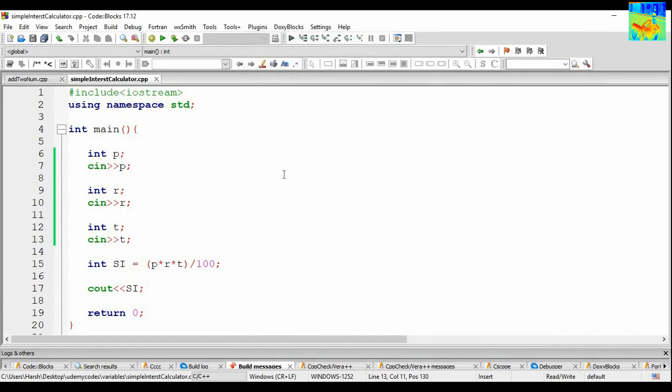Okay, so now my programs are much more useful compared to what they were before, because now it doesn't find simple interest for fixed values. You can give any values and it will find simple interest for you. Okay, so now we know how to take integer as input. So let's see some more examples.